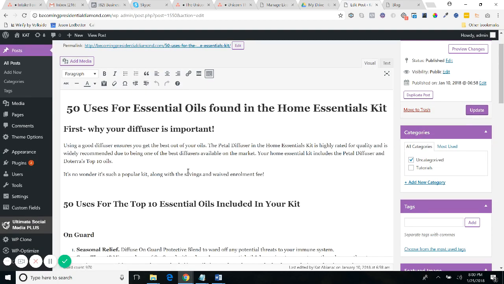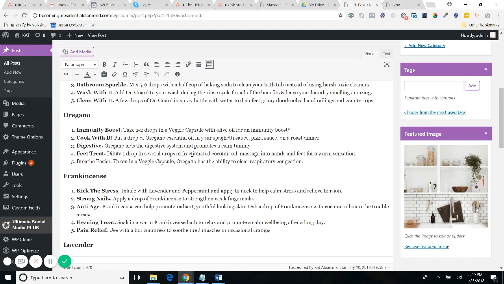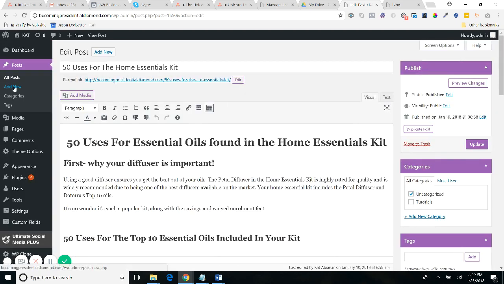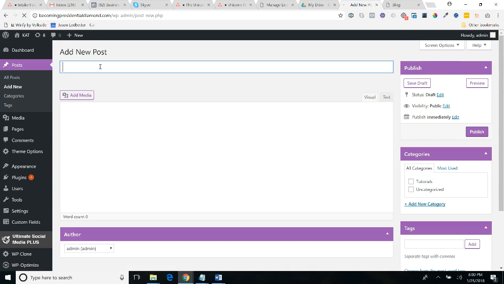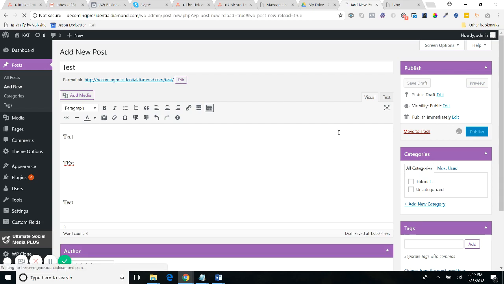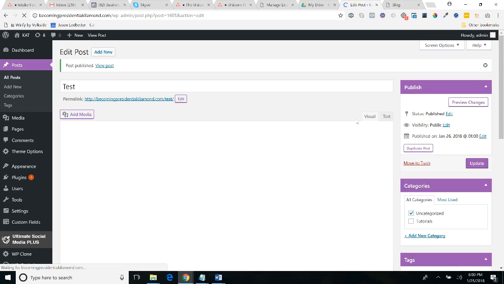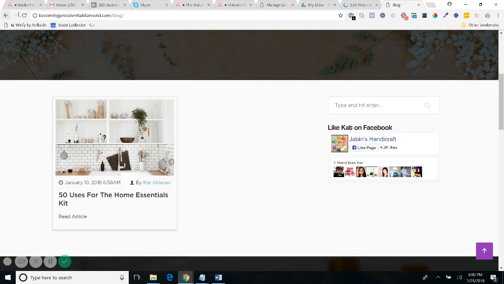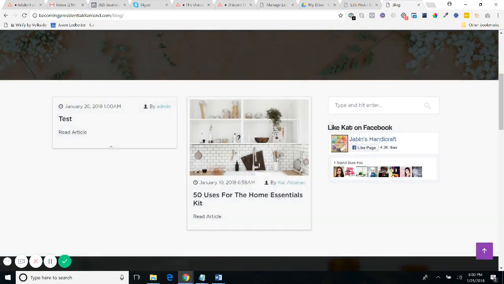And this is where I can edit the content on the blog page. If I wanted to add a new blog post, I could just click add new. And I would click the title here. Do test, test, test, test, publish. Give it a second to load. And if I come to the front, I can refresh. And you see my test.